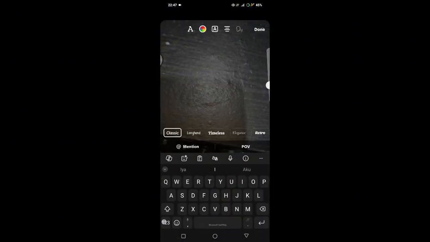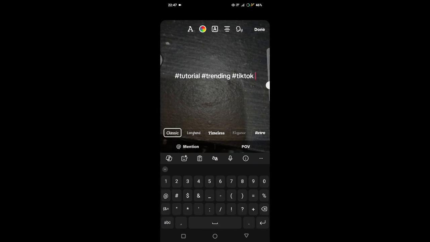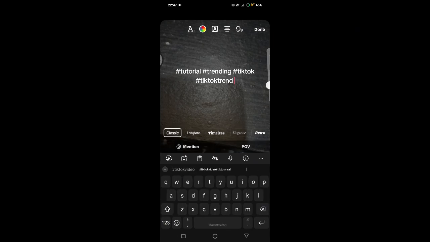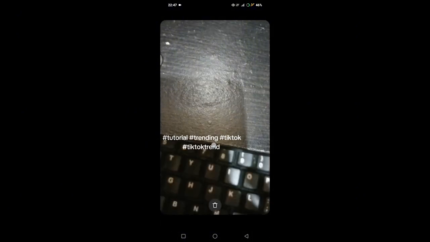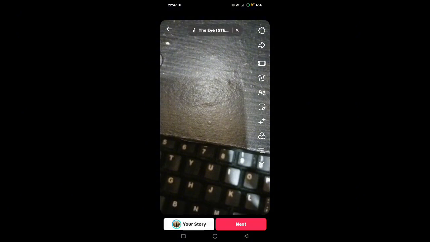So what you need to do is just choose the hashtag that you want to add. For example, like this. I'm going to go with trending. Let's say TikTok. Okay, like this, you can just hit on done, and after that you can just drag this text and hide it. You can just hide it to the bottom or to the left or right, so it will not be seen on the post.